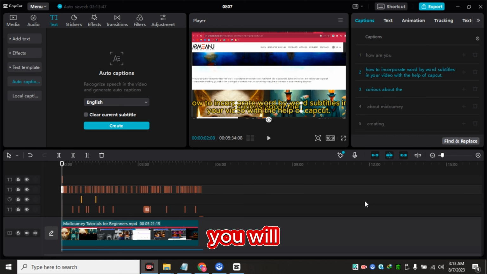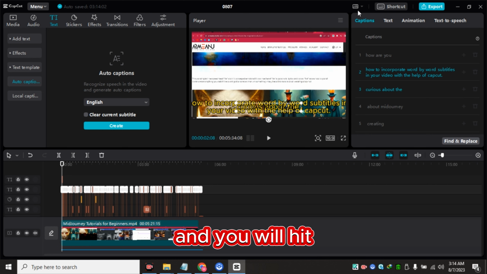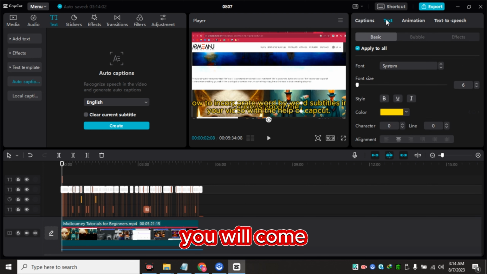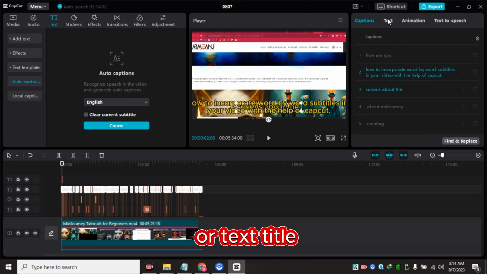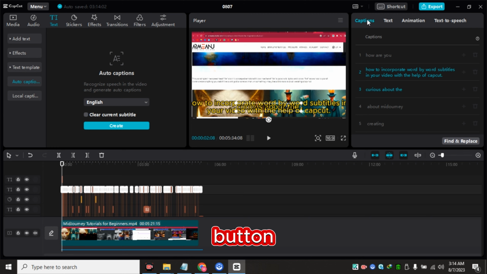So, first of all, you will generate auto captions just like this, and you will hit the create button. After that, when the subtitles have been created, you will select all the subtitles here like this, and you will come to caption or text title. Normally it's text, but you will click on the caption button, and here is the real magic.